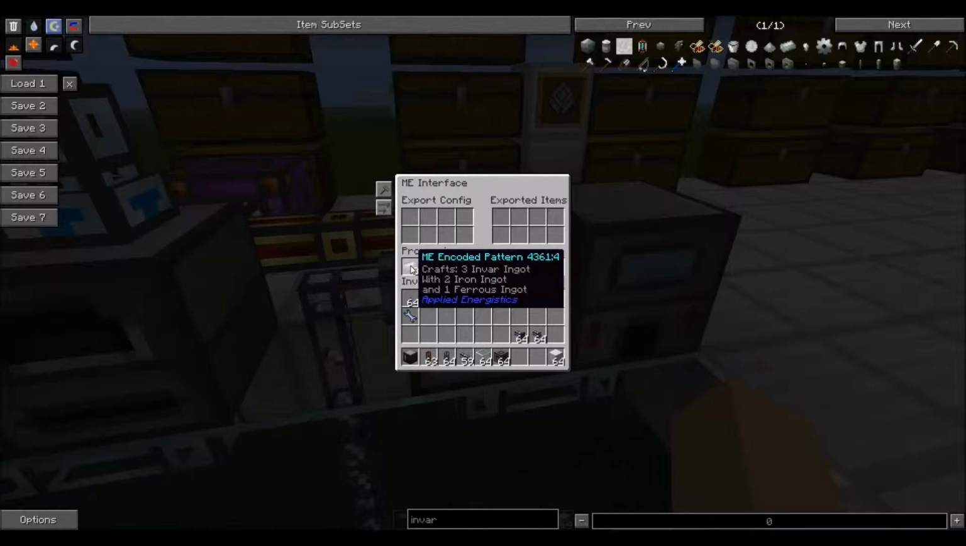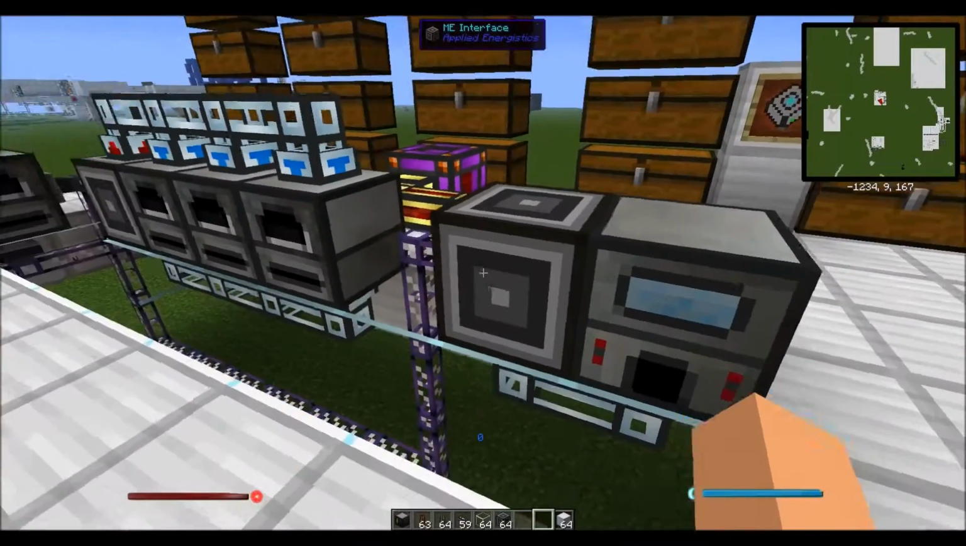And now this ME interface knows that if it exports 3 Invar ingots, or sorry, 2 iron ingots and 1 ferrous ingot, that it will get back 3 Invar ingots. It doesn't know how it happens. It just knows that it does.